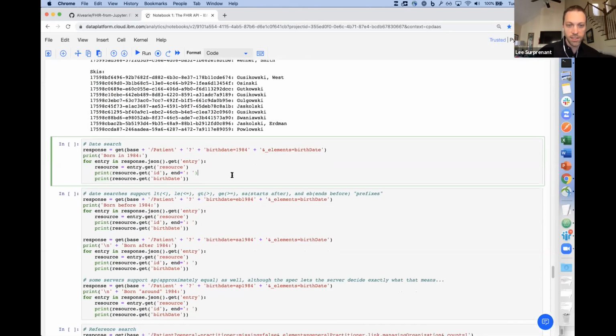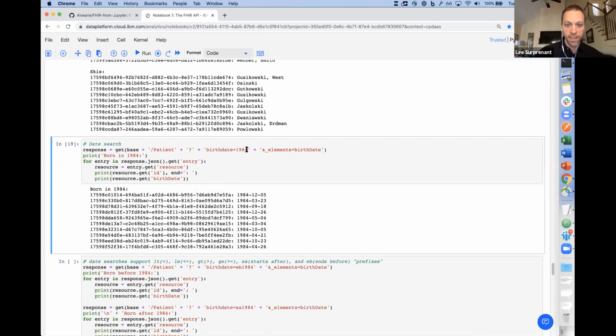Next up, we've got date search. So this is searching patients by birth date, everyone in 1984. FHIR date times can be year, month, day, time. And so it's very flexible.